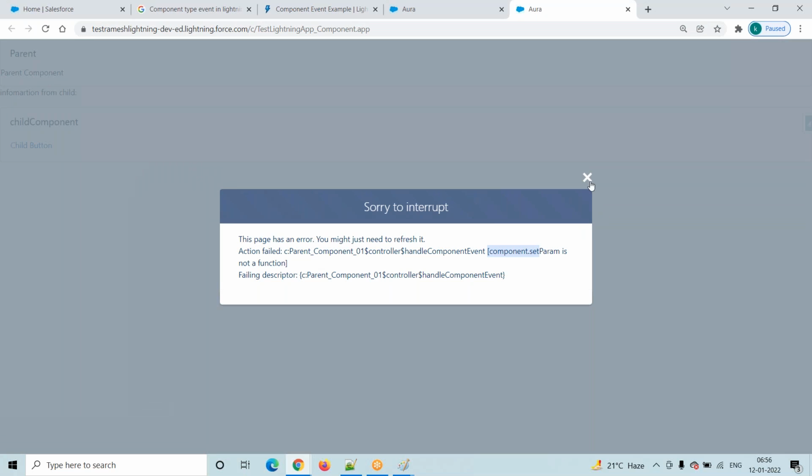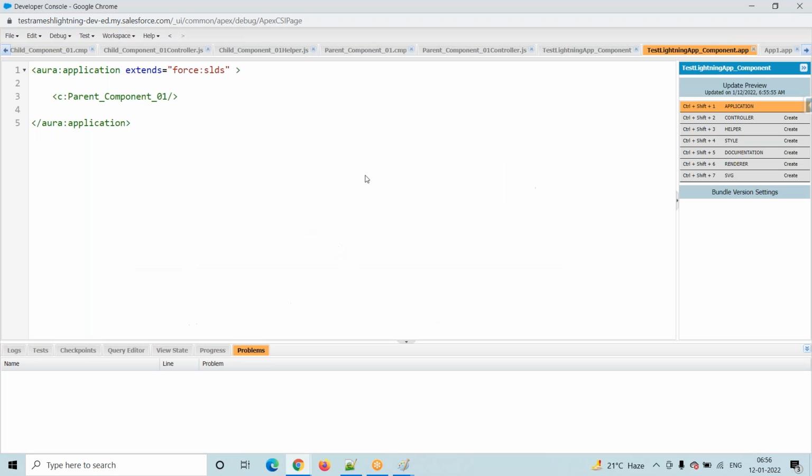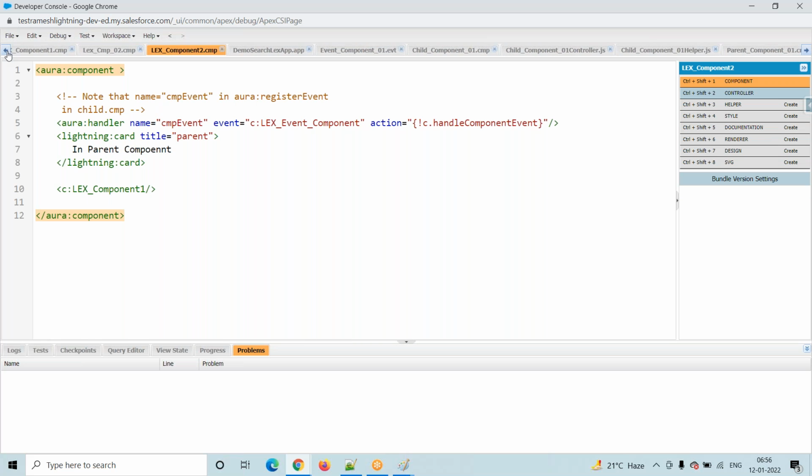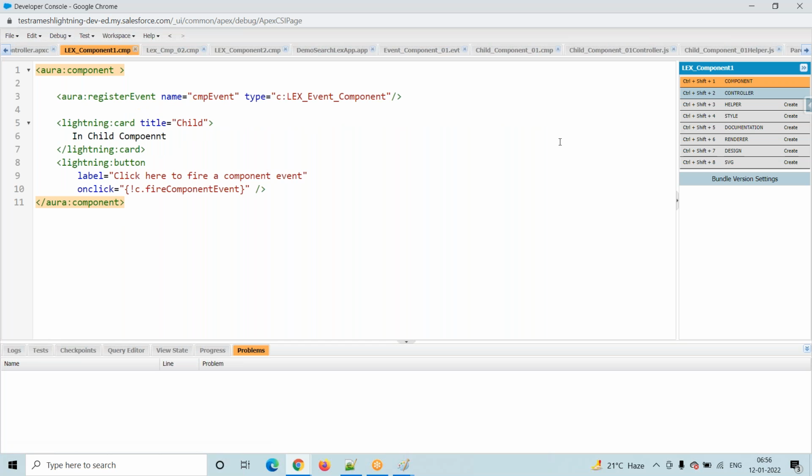Component dot set param is not a function. Okay, some problem is there. The problem here is an event dot some syntax error. Okay, I will fix that. One second. Component dot set param. Okay, here it is coming like this in the child component. One second. I will fix that.